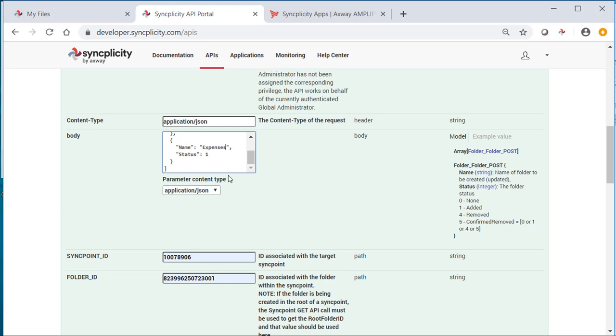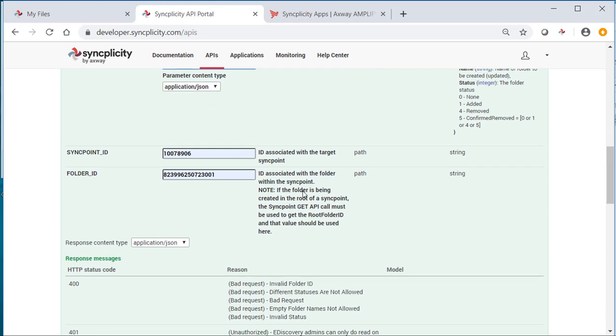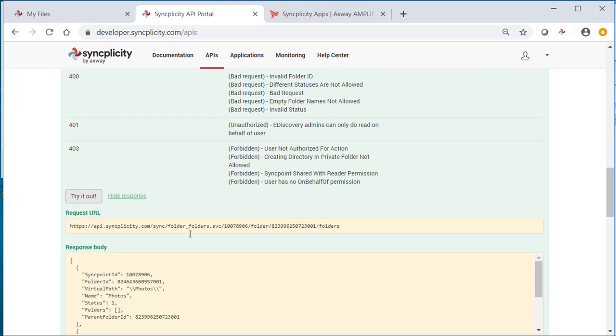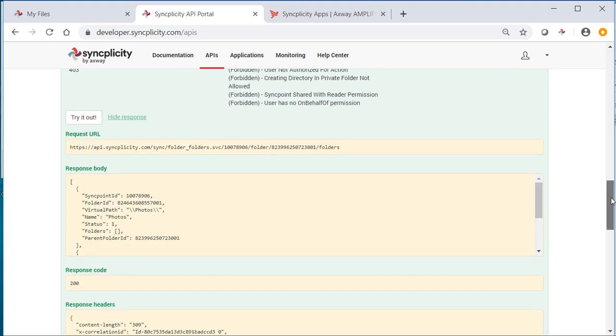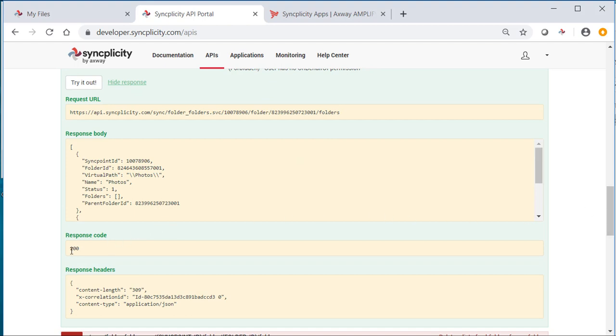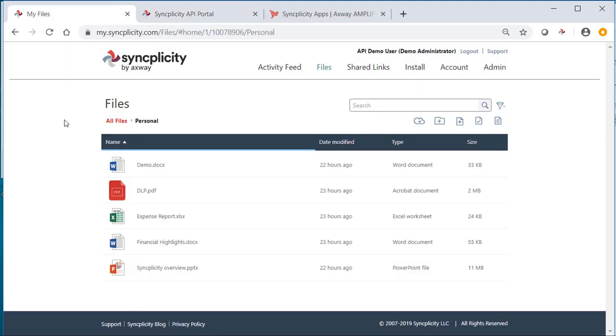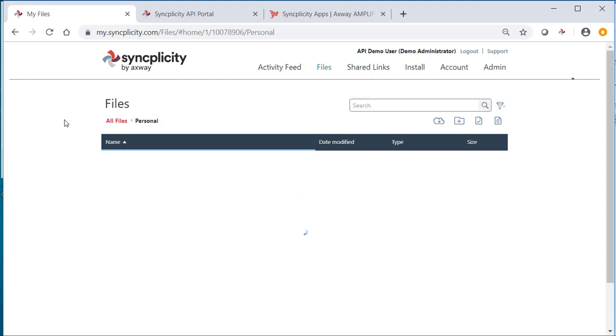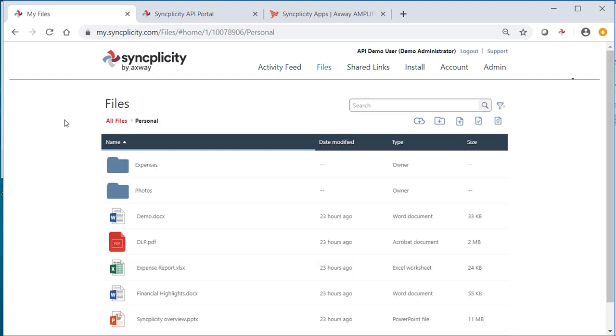I can enter this information and click on the Try It Out button, which will submit that API request. I can see that I get a HTTP 200 response, which is success, and that means that those folders should have been created. If I go to my Syncplicity instance, refresh the page, I can now see that those two folders have been created.